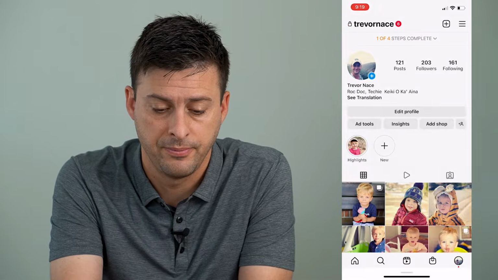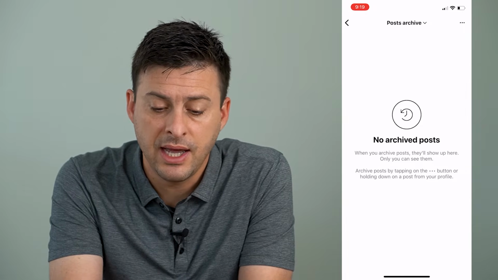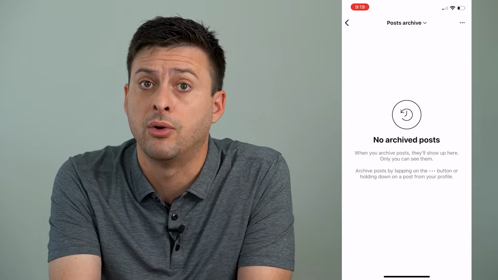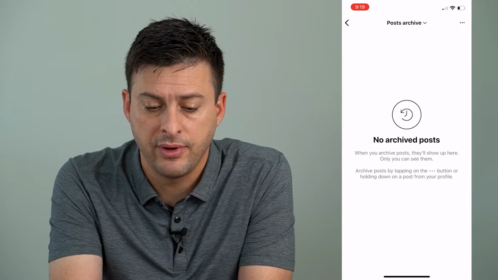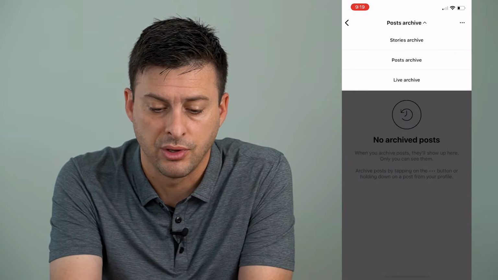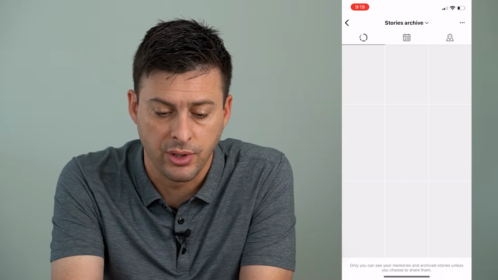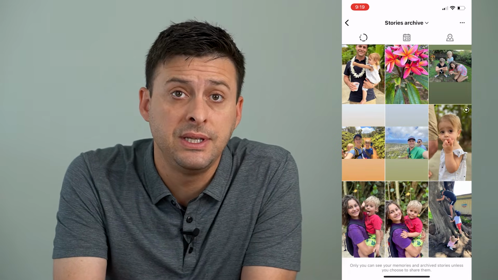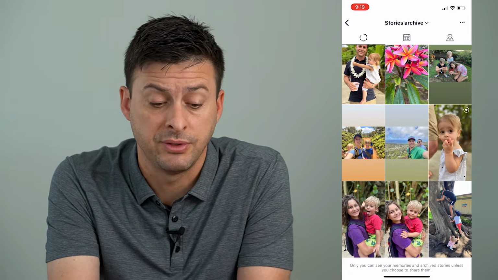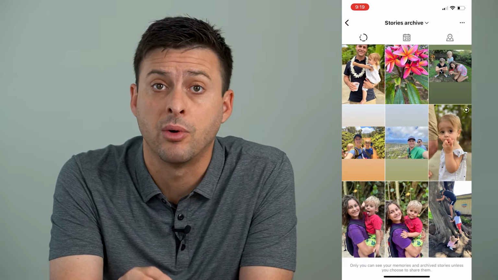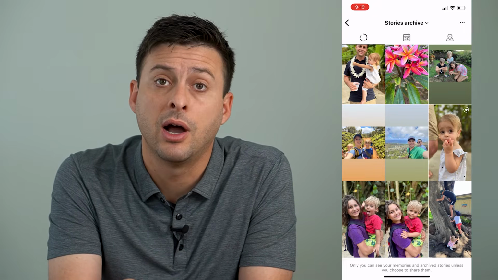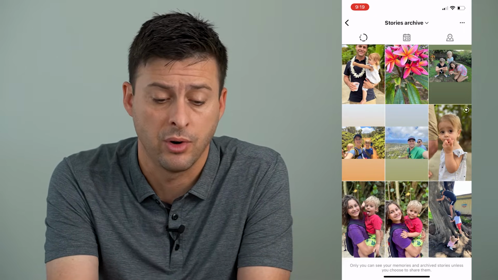I'll tap on that. Now you can see that it shows up with post archive and I don't have any post archive. But at the very top I can tap where it says post archive and tap stories. Now you'll be able to see all of your story archives, but if this is not showing up or not working for whatever reason, there are a couple steps that we can do to get it back working.